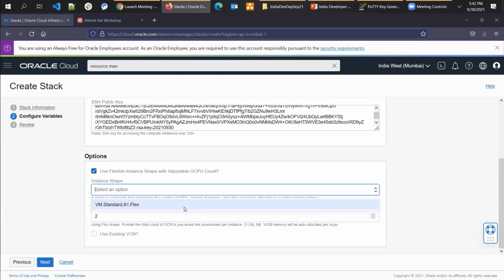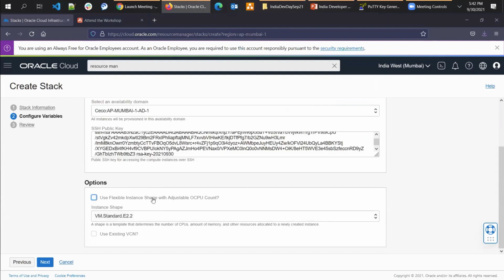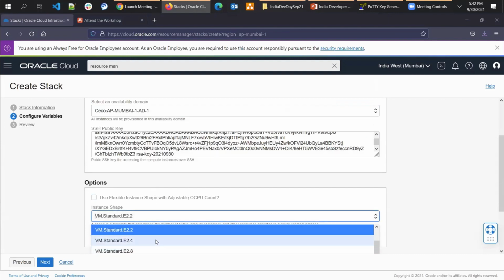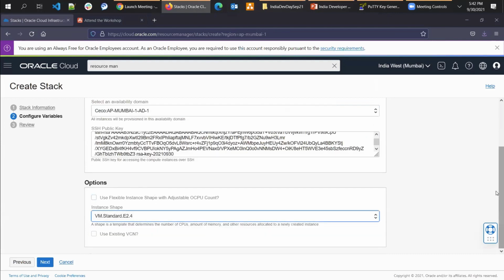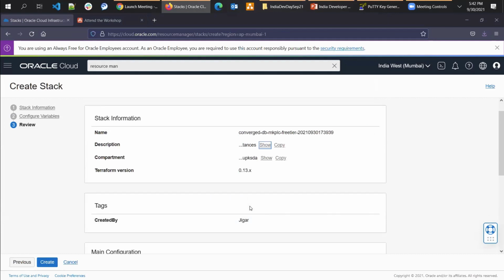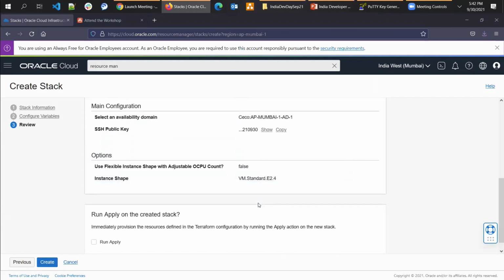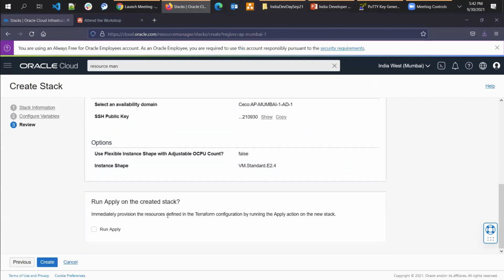Select a shape. Choose a standard 2.4. And you can choose run apply, but just to explain it a little better, I will not do this, and I'll just create the stack for now.